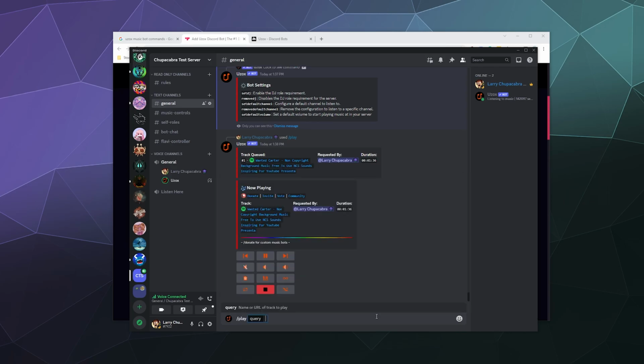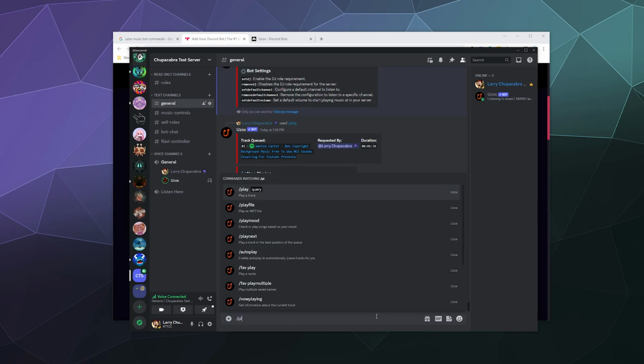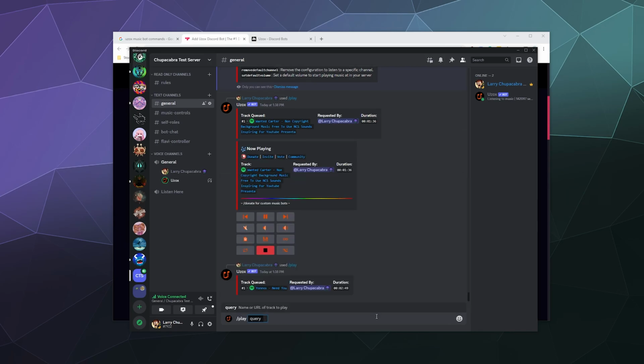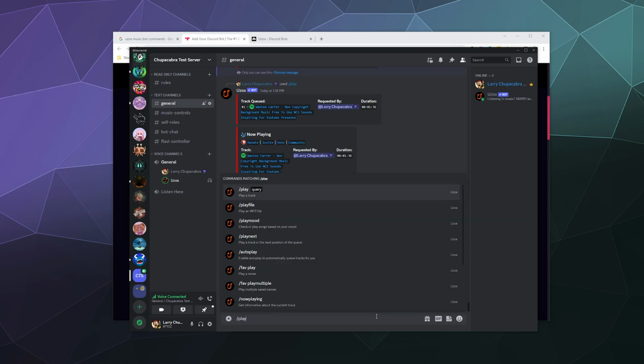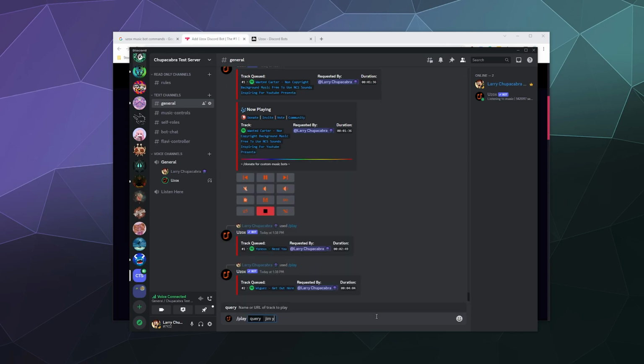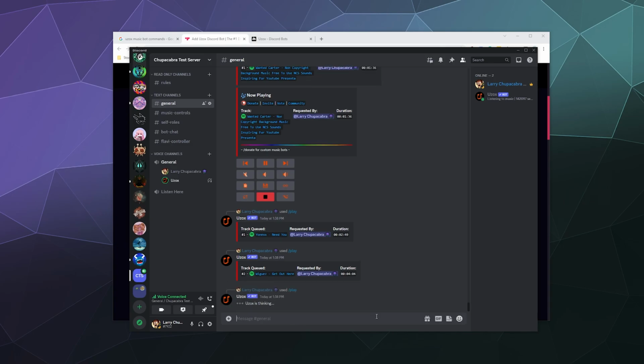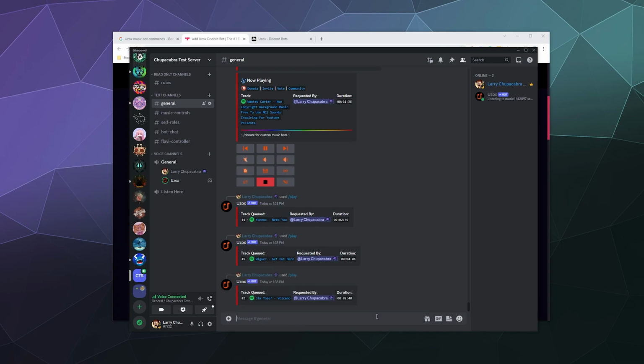And then you can start adding as many songs as you want to the queue. We can just type in slash play. And then let's say I want to do Lunars Need You. And then we'll just add another one. And then after you've added a few songs, you have some different options to play with.